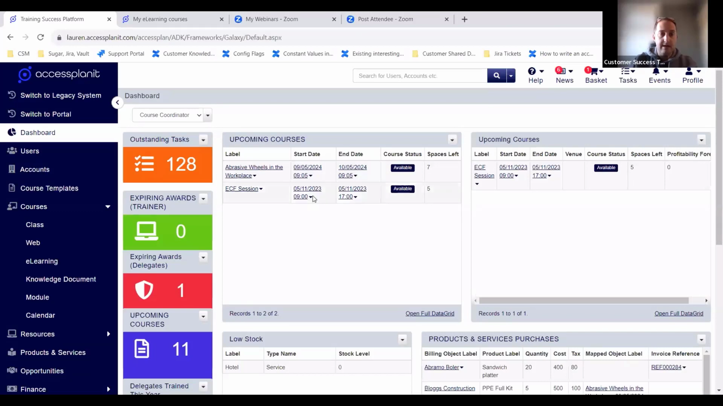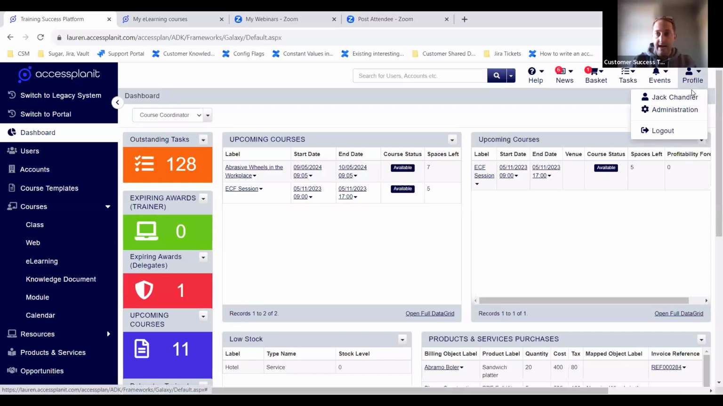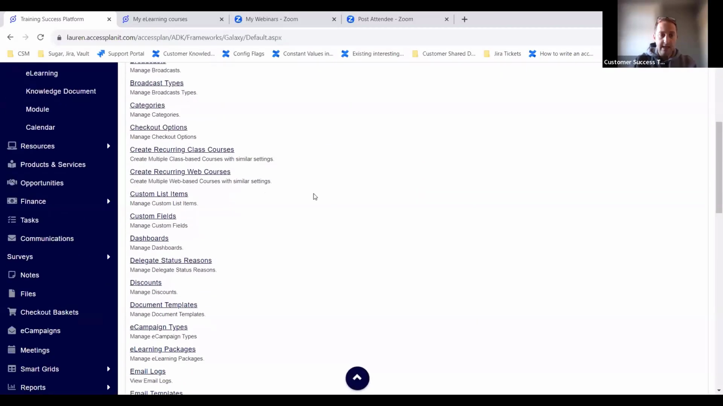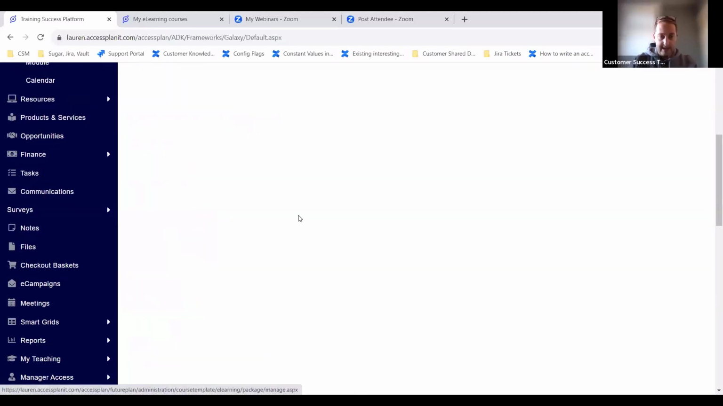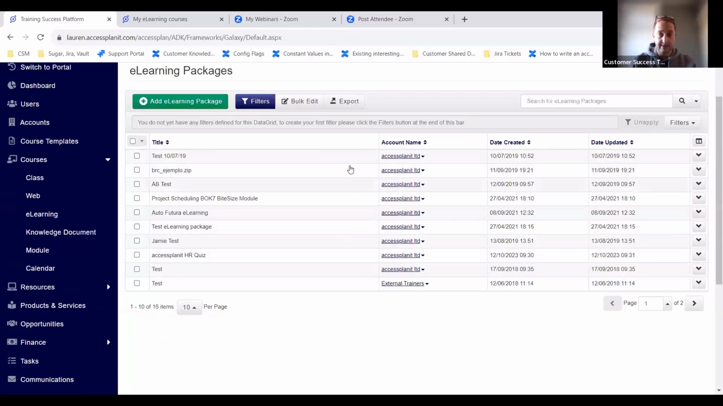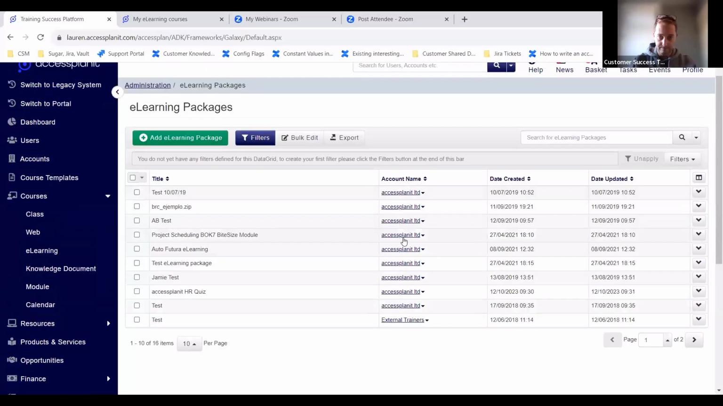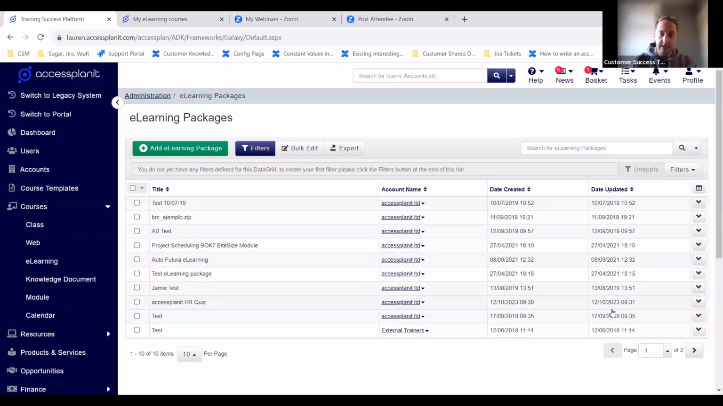The first place that you're going to go when you set up a new e-learning package is in the top right here. We've got the profile option and it sits in with the administration. If you scroll down, when you've got e-learning on your platform, you'll see e-learning packages comes up. If we click into that, this is where all our e-learning packages live. You can see we've got all different types here, loads of different test packages. Simply to add one in, you click add e-learning package.